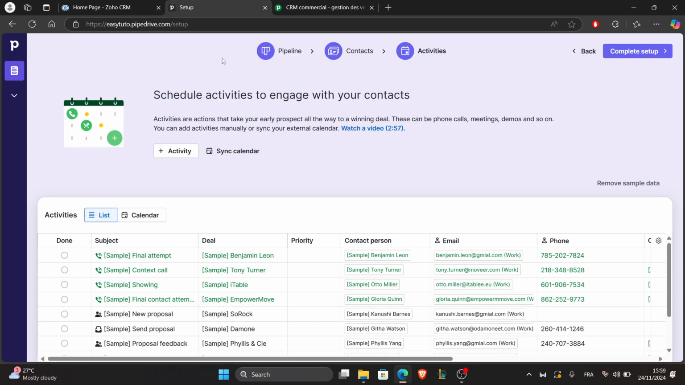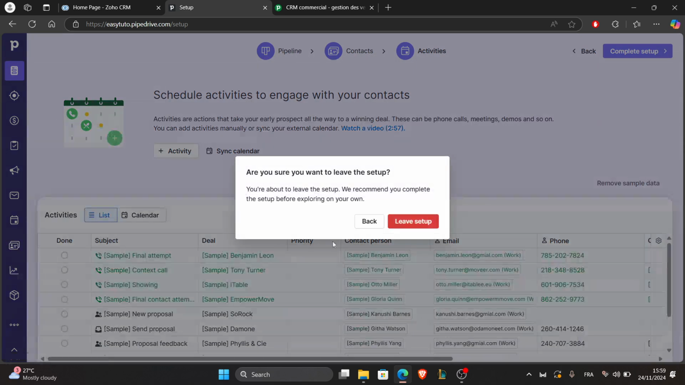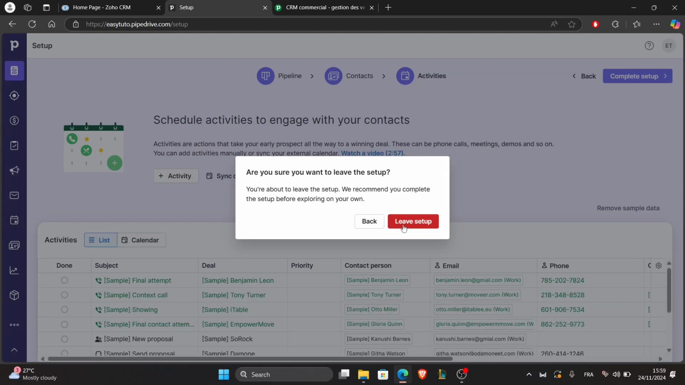Now once in Pipedrive, go to the model you want to export, such as contacts or leads. See, you can export campaigns, contacts, deals. Let's select contacts here. Click on Leads Setup.